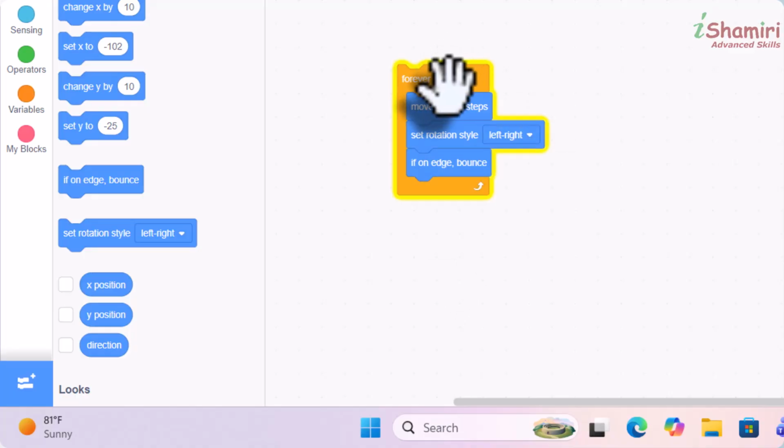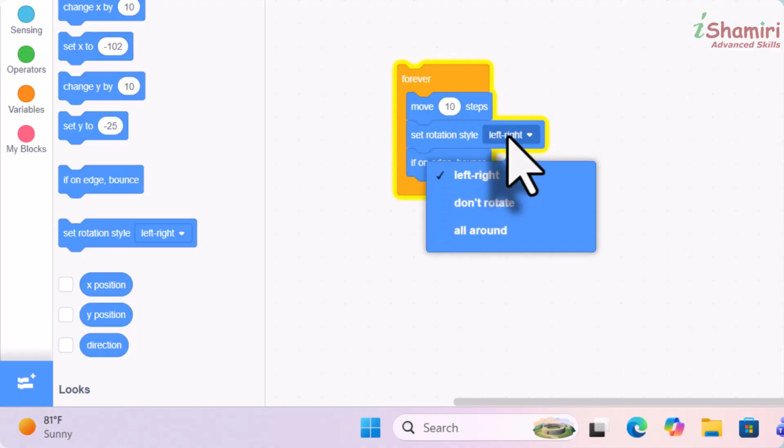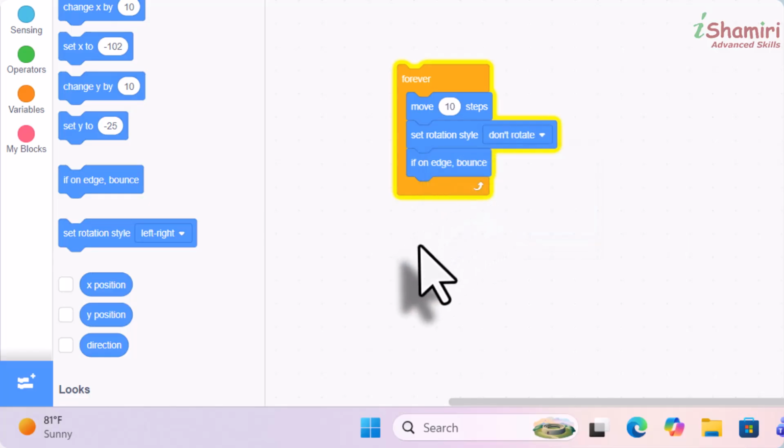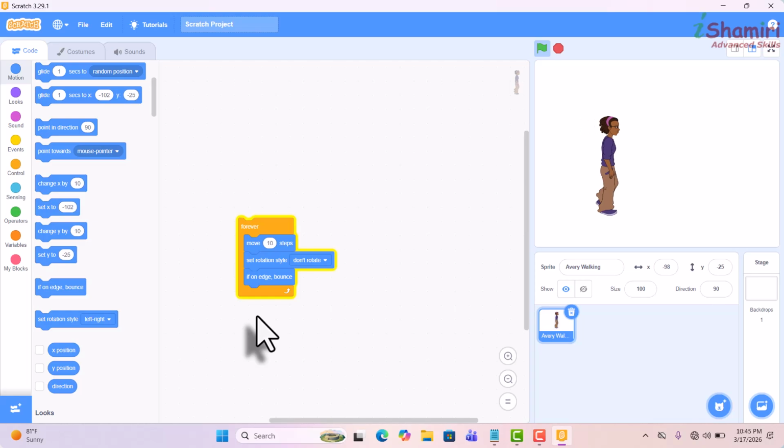When you activate the program, the posture is upright. When set rotation style left-right is active. What happens when you choose the option don't rotate? Avery will remain facing one direction.